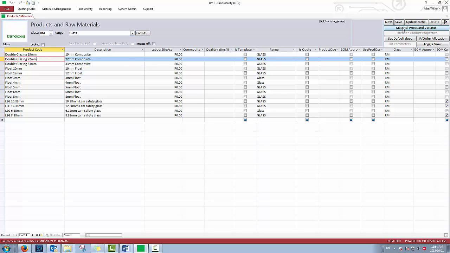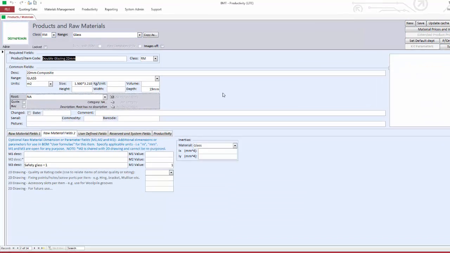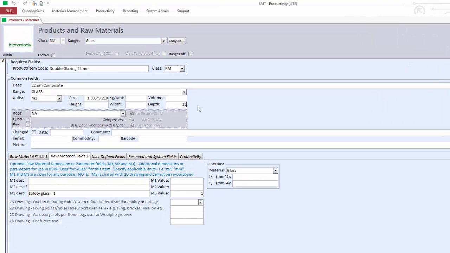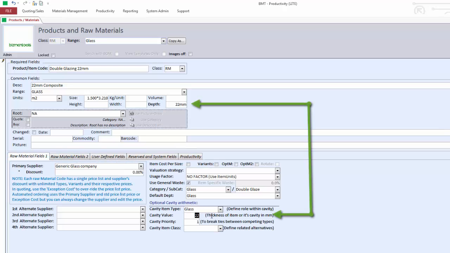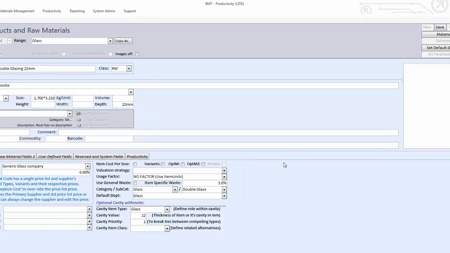Now we just need to change the information to reflect this new size. So we toggle view and change the depth to 22mm. Notice how this changes the cavity value to 22 as well. It's important that both are the same. Also change the sheet size to reflect the maximum sheet size you buy this glass in, and change whether this uses your general waste, which is set in parameters, or if it has item specific waste. In this case, we will give it an item-specific waste of 3%.